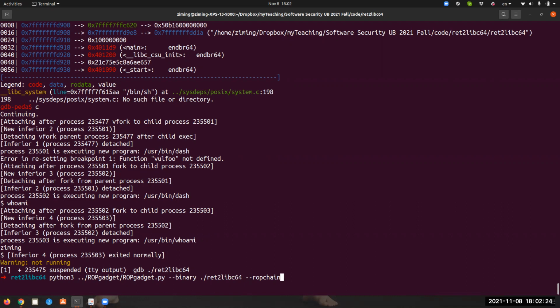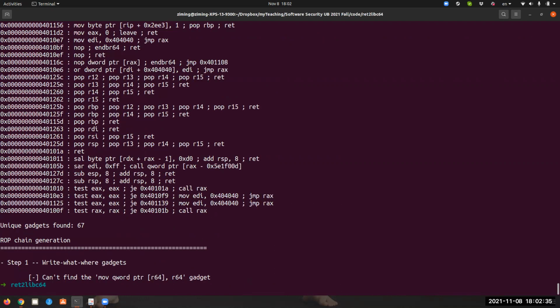So if we do this on the 64-bit dynamic binary, remember this one only has a small number of gadgets. If we just do this, it will tell us we cannot find enough gadgets to build the shellcode for you. But it doesn't really mean you cannot do that. We just did it, right? But this tool cannot do that.